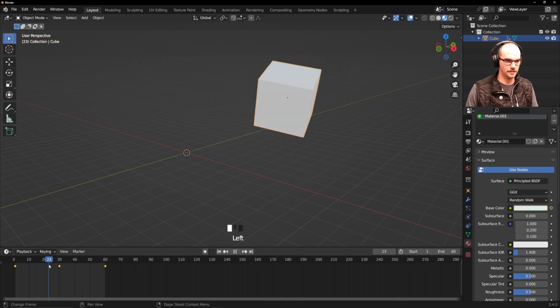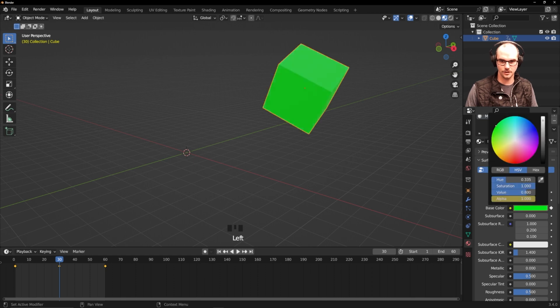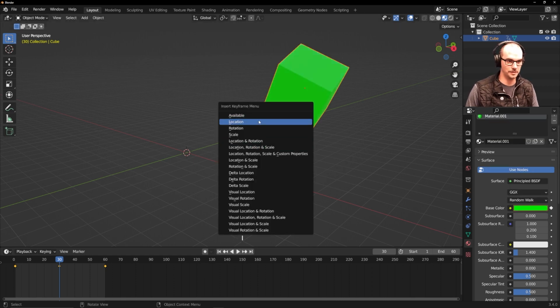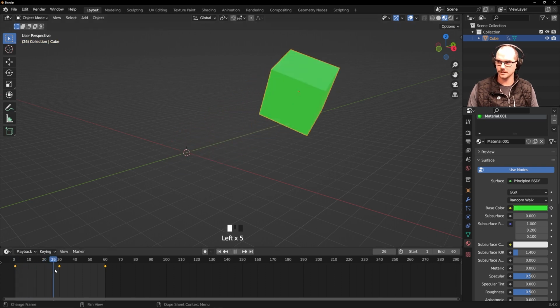Is that gonna do it? Oh no, okay, I need to change it green, and then I need to insert available like this. Or the other thing you can do is you can just open this and close it, kind of make a new keyframe. So now it should go white to green, yeah.